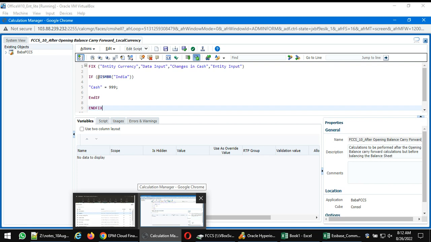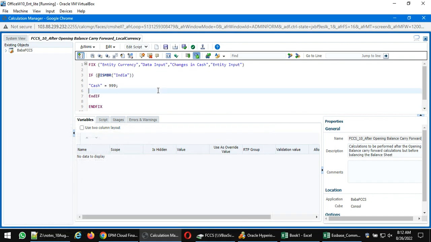Done. Is there any mistake here? Yes, there is a small mistake here. Directly after FIX you cannot use IF. So save this one. Done. Yes, first verify syntax. Here it is saying IF is highlighted, so it is throwing an error message.